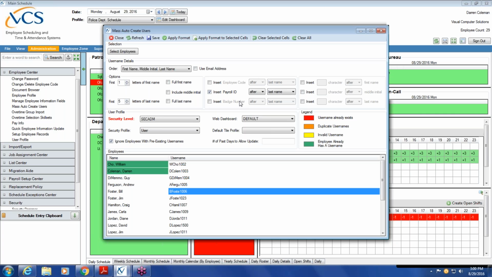Now, first initial, last name works fine, but if you're the type of department where you're going to have multiple J. Smiths, you may want to consider using something else other than first initial, last name. Now, for mine, I'll stick with maybe first few letters of the first name and 5 letters of the last name. And we'll move on to the user profile section below.